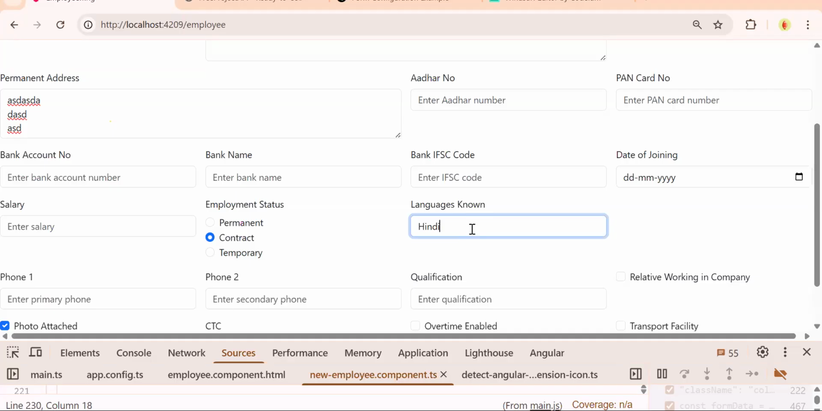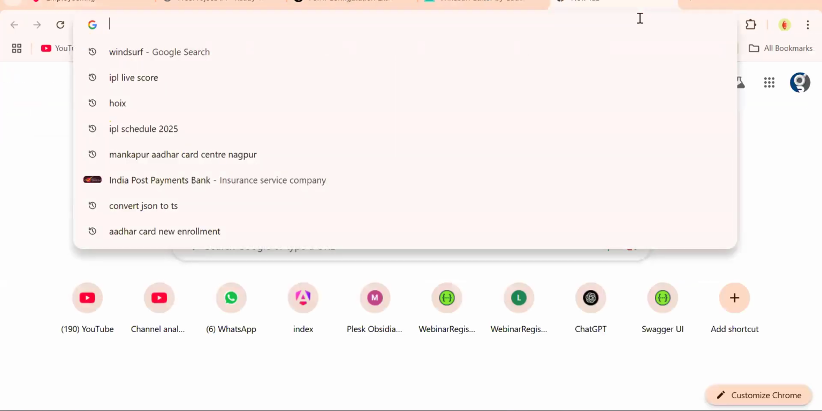Autocomplete, no. See, how many languages can one person know? Max three. Not a radio button. Checkbox, multiple checkbox, you might have used that. See, if I write Hindi and I press enter, it becomes a chip. Chips, you know? Yes. Let me show you chips.